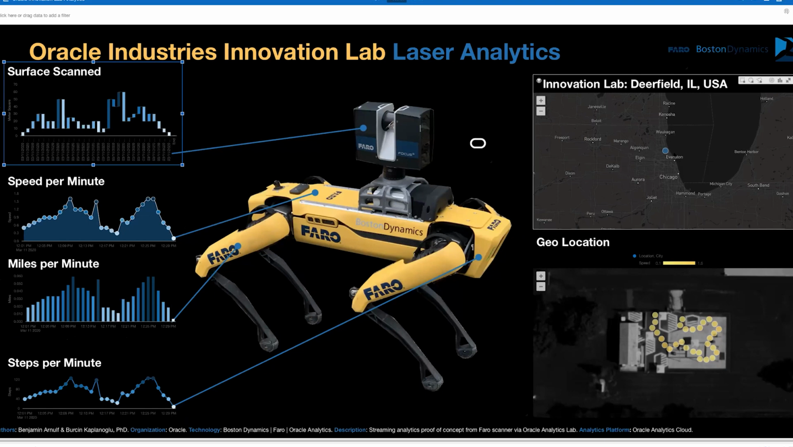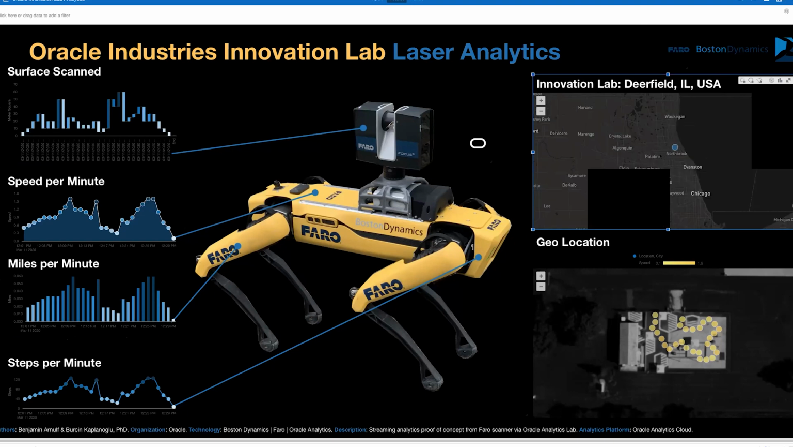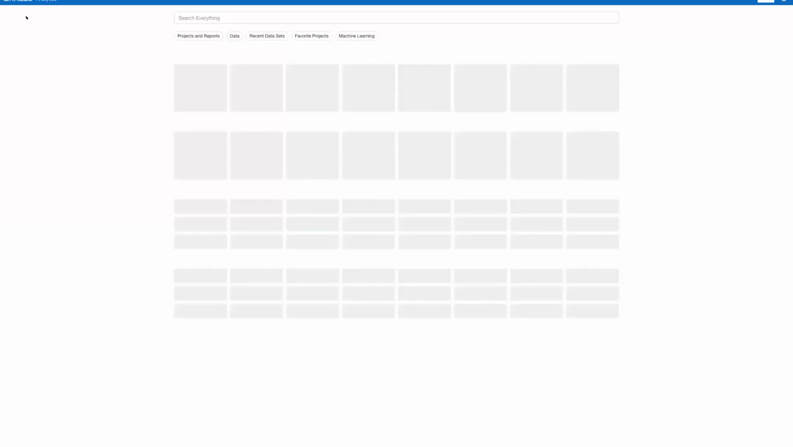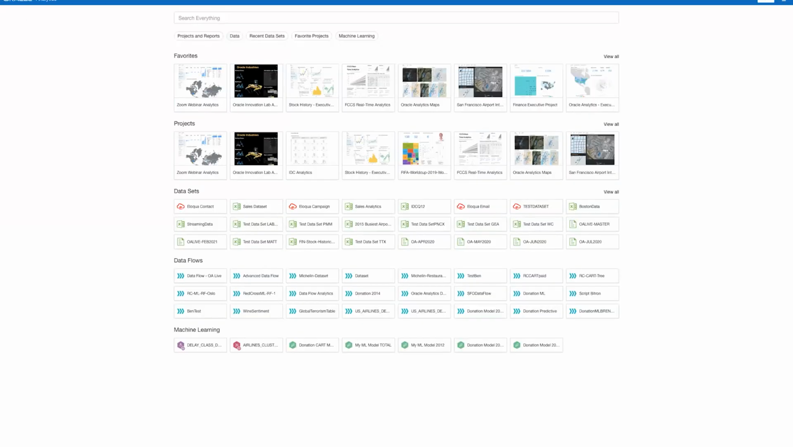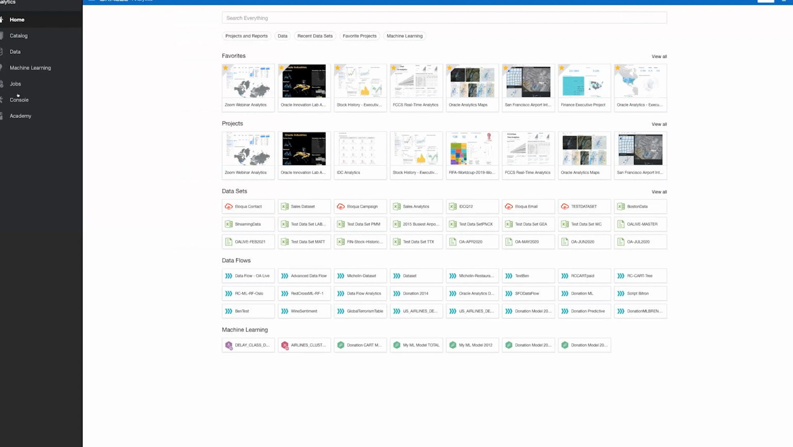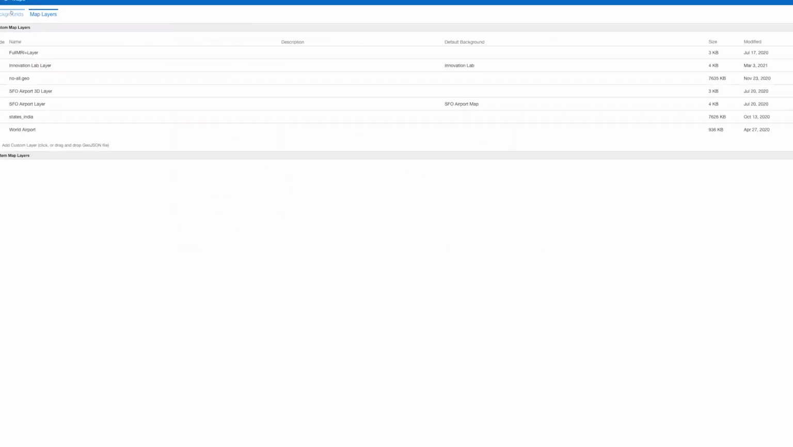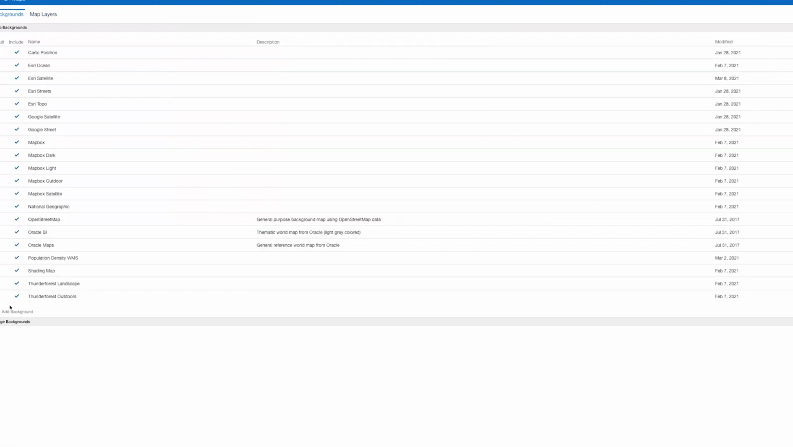Now I got a second question from people. How do I change the map here to a Google view or Google map or any web tile map? So you can go to an overview here in Oracle Analytics. You can click on console. In console, you can go to map. In map, you can go to background. And in background, you can add a new background and select tile web map.